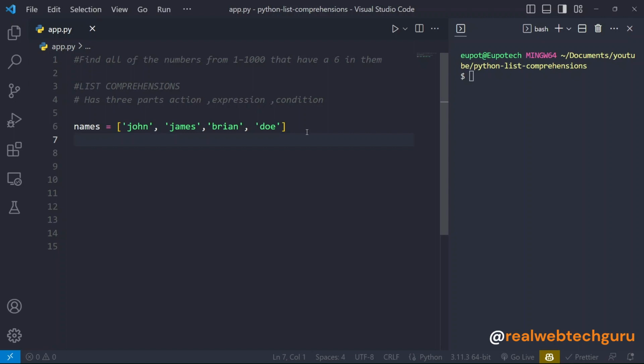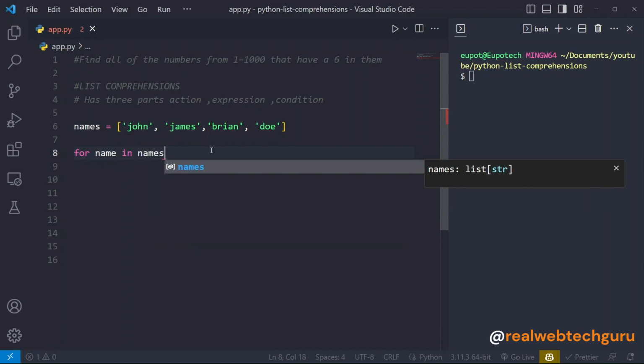So what if I want to build a list that contains all the names but in uppercase format? Uppercase means that all the characters are in uppercase. So what do we do? You start with a for loop. I hope everyone knows what a for loop is. A for loop basically takes each item in a list and does something to it. So: for name in names. What do we want to do with the name? We want to uppercase this name.